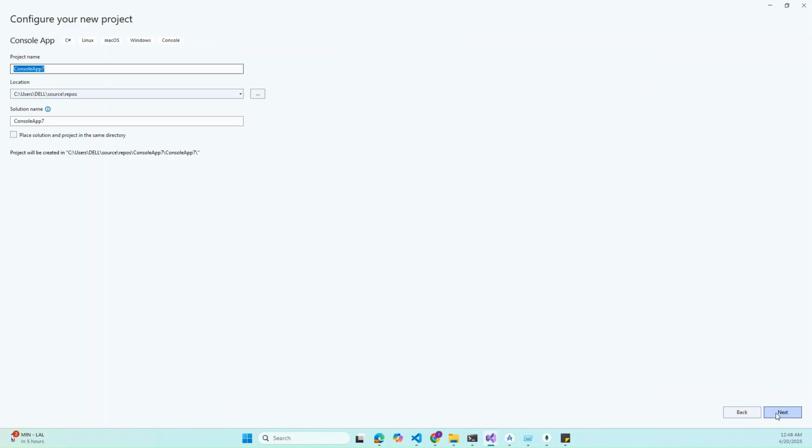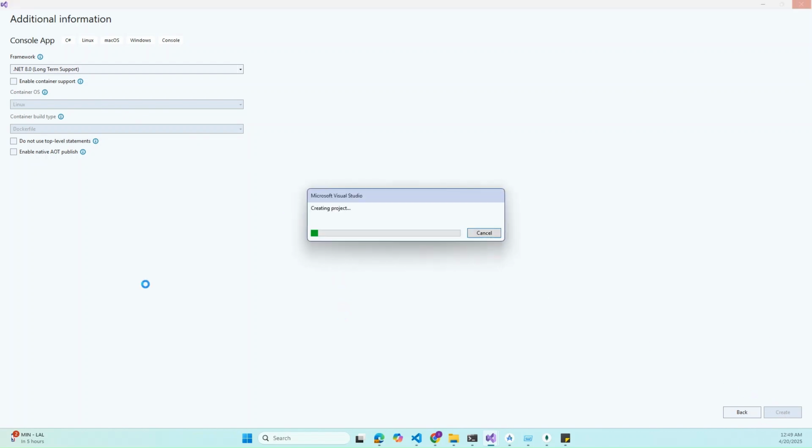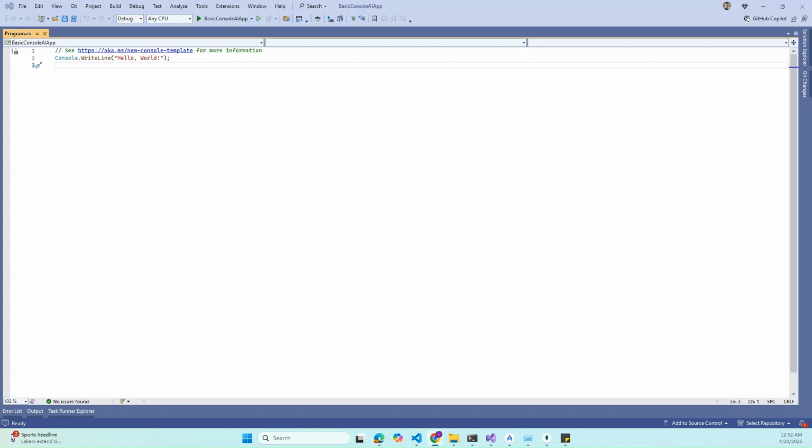I will click on next, and I will say basic console app, say AI, right? And now let's click next. And I'm using .NET 8.0, and now let's create the console application. Now our application is ready, and we need to configure some of the packages here.